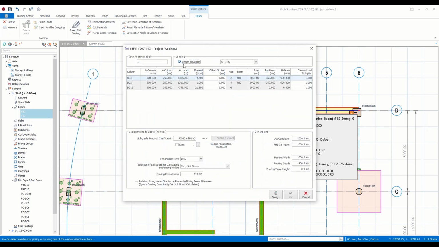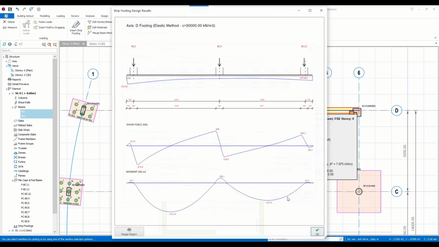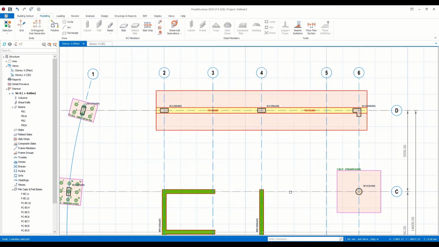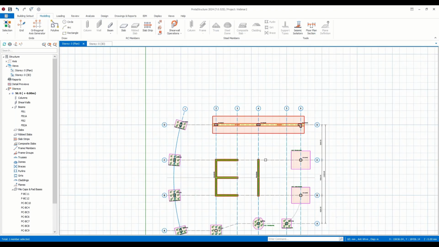In here we can use the design envelope. You can change the cantilever length as you wish. Also footing depth can be increased from here. You can simply click on the design and strip footing will be placed just like this.